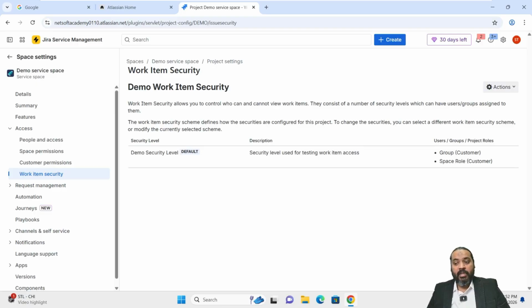This was lab number 26, where we have assigned a work item security scheme to space. That's it for this lab.